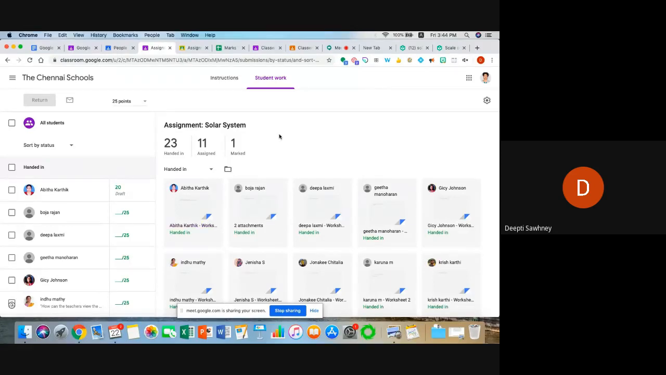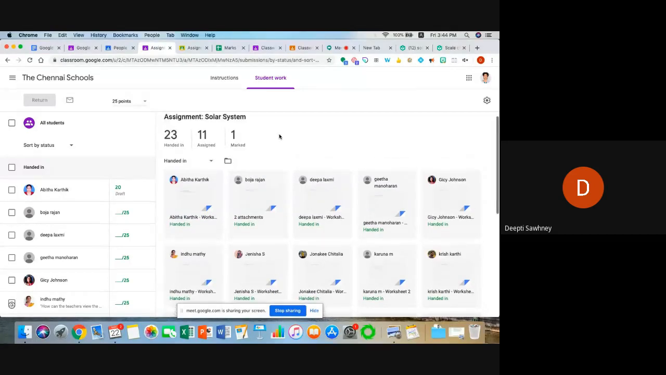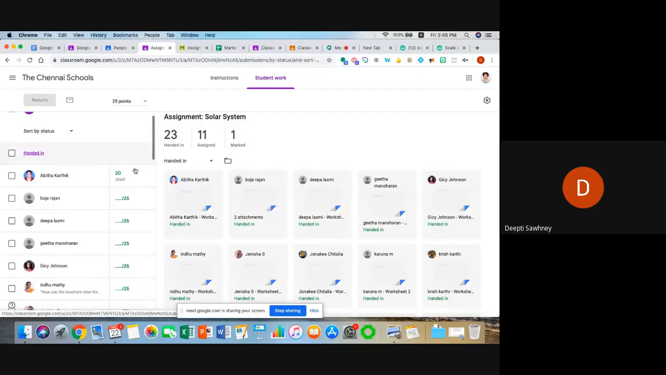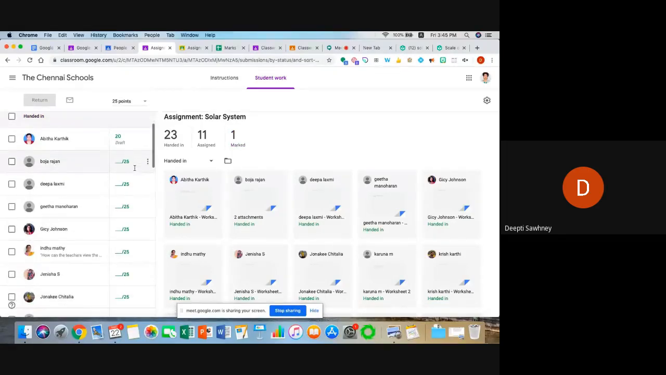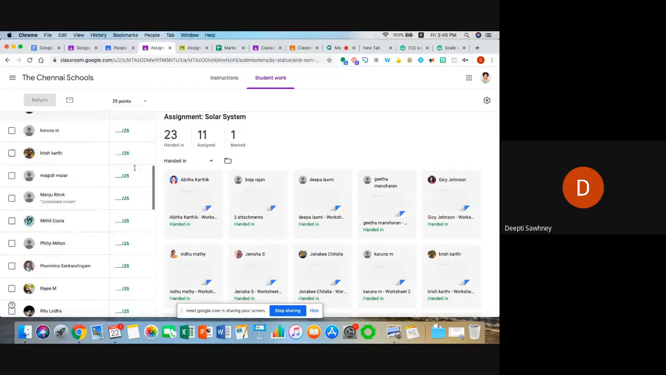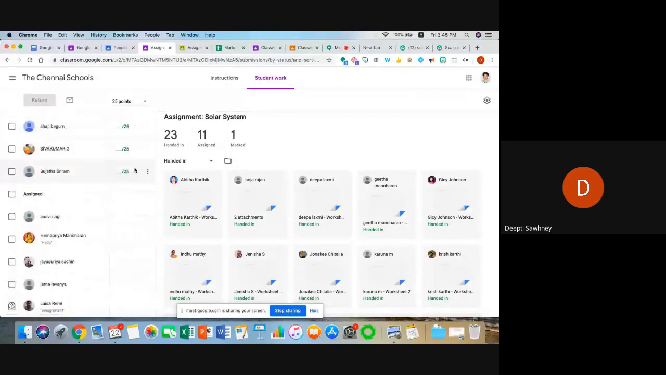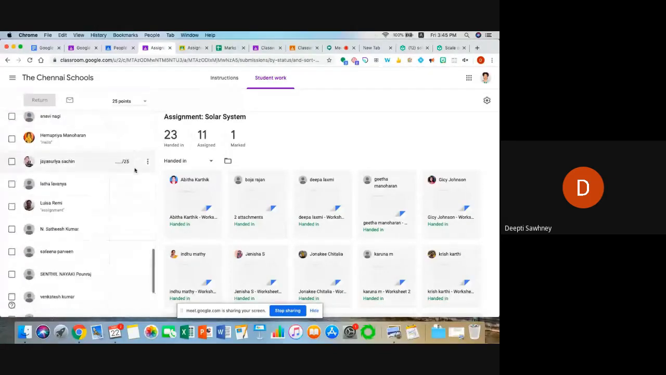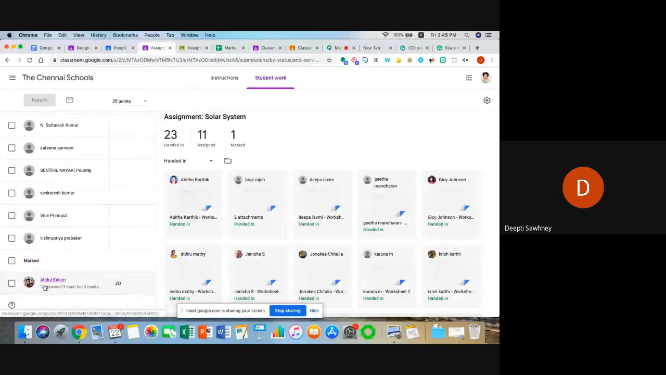When the children send it in, this is what it looks like. I had a few students in this. 23 of them have handed in the assignment, 11 still haven't done anything, and 1 I have already marked. If I go on to the left-hand side, you can see handed in. These are the children who've handed in. These are the children who have been assigned but not handed in. And Abdul Kalam is the person I have already given 20 out of the 25 marks.